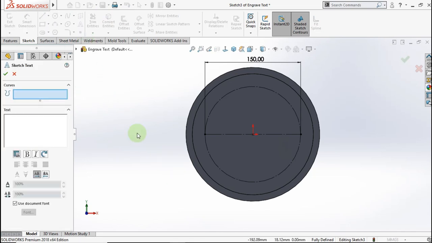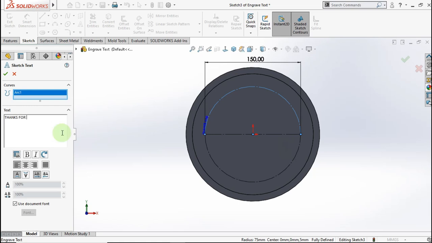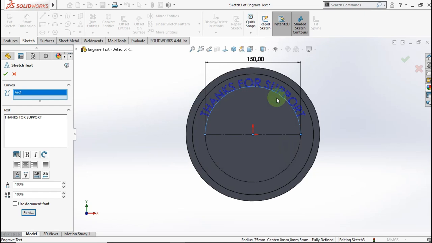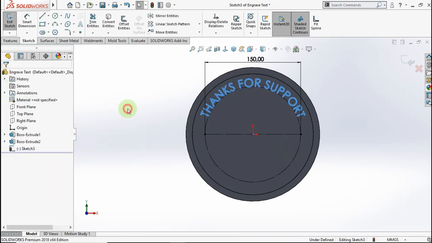Active sketch text. Click this line. Insert text: Thanks for support. Choose this. Uncheck use document font, go to font, click point, choose 48, OK. See, the text size is bigger than before, OK.